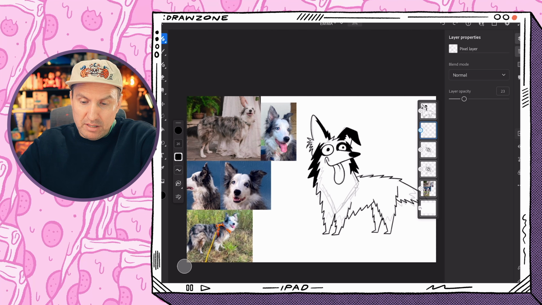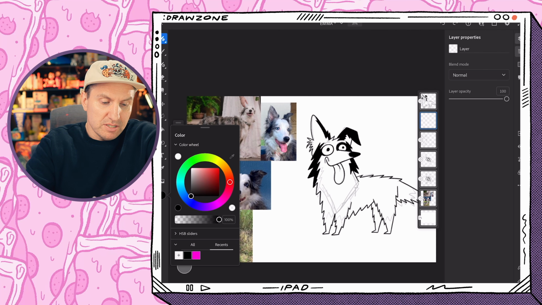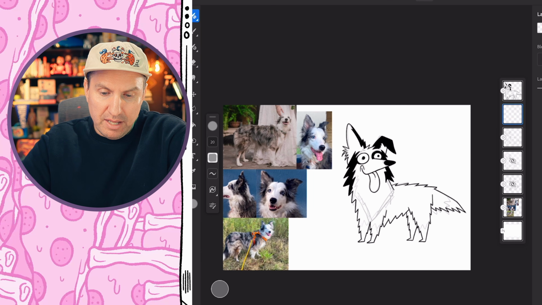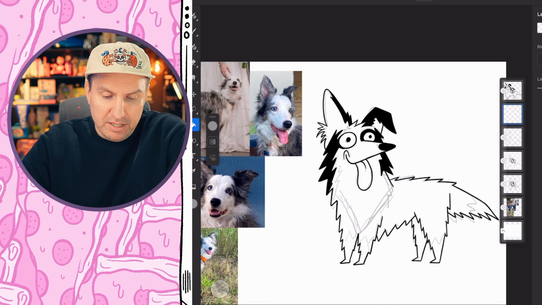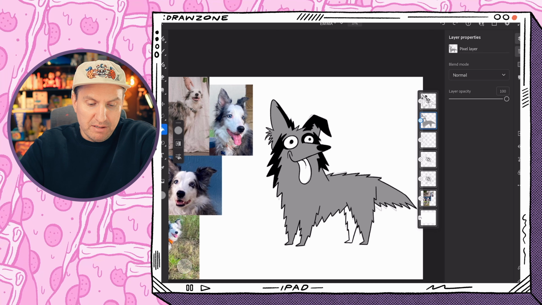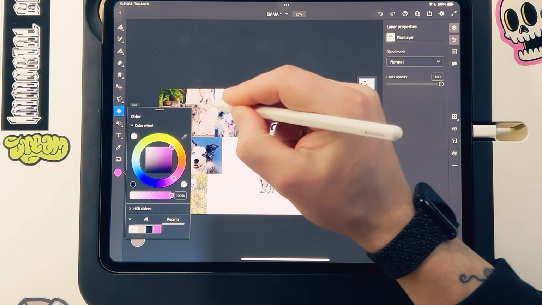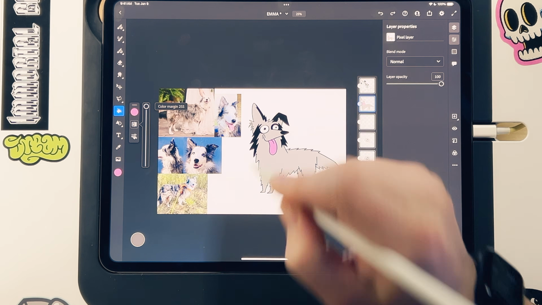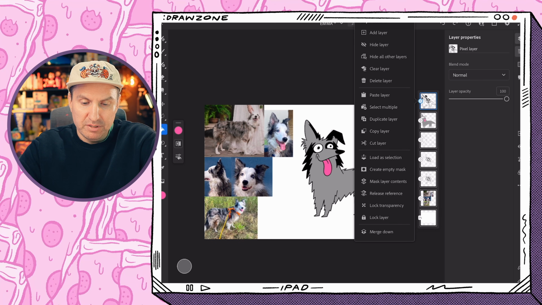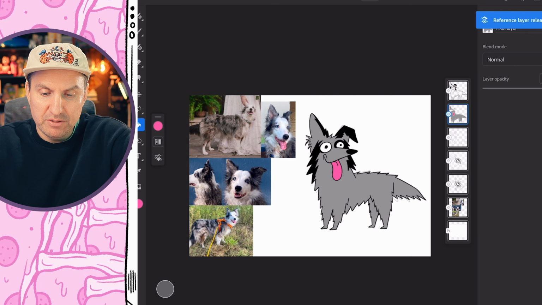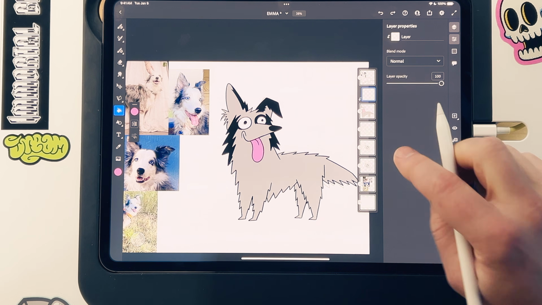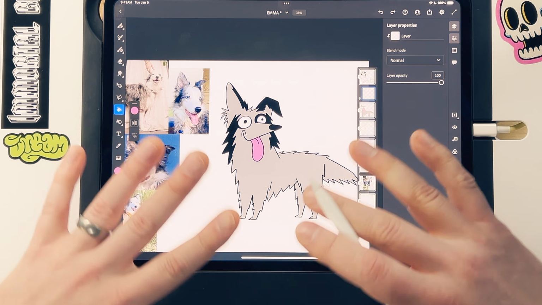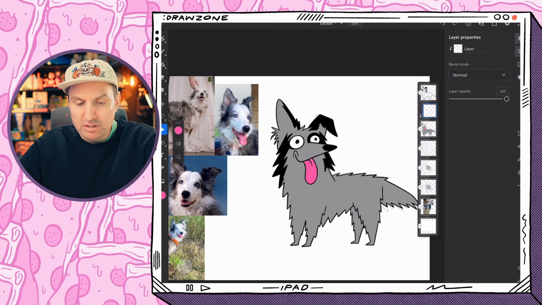On a layer below, I'm going to just select a gray, and I'm going to set this layer to reference just so I can fill the whole thing in, because I think that it's going to make my life a little bit easier to color it. Let's just give this nice pink tongue. I think that's it. So I can release this reference, and now what I'm going to do is a layer on top and clip it to this so I can color in the other areas of the fur and have it just stay within the overall dog figure.